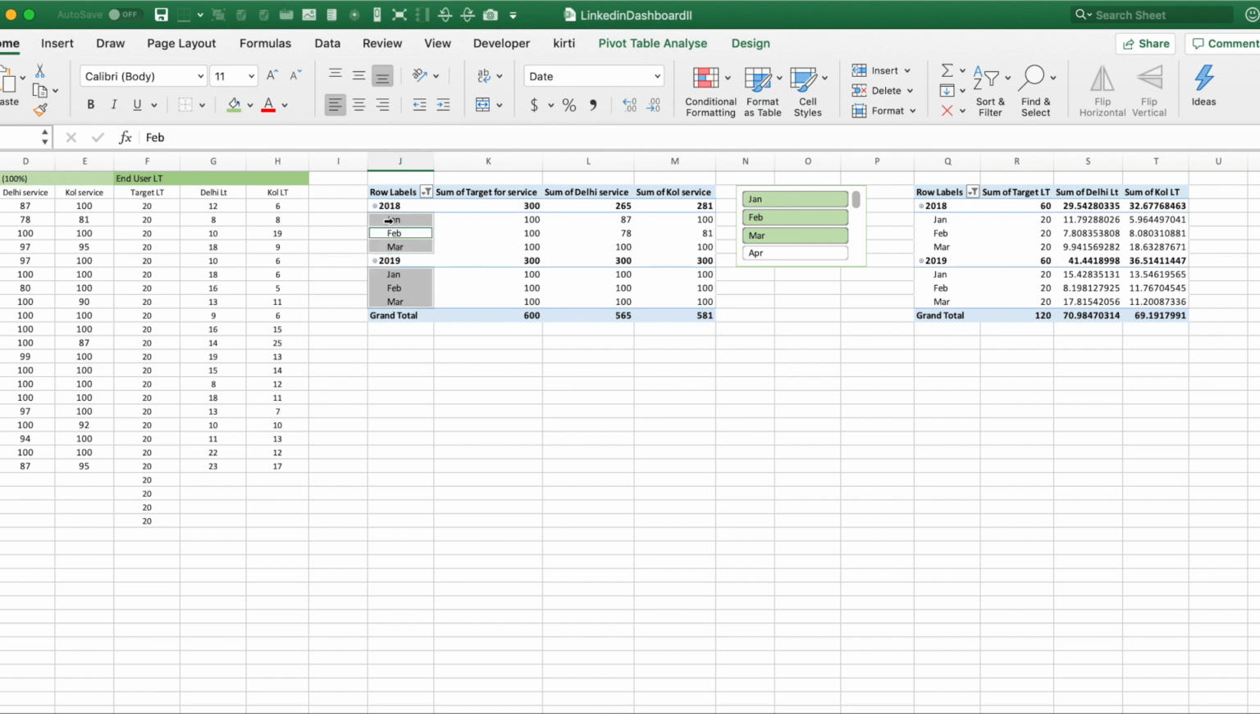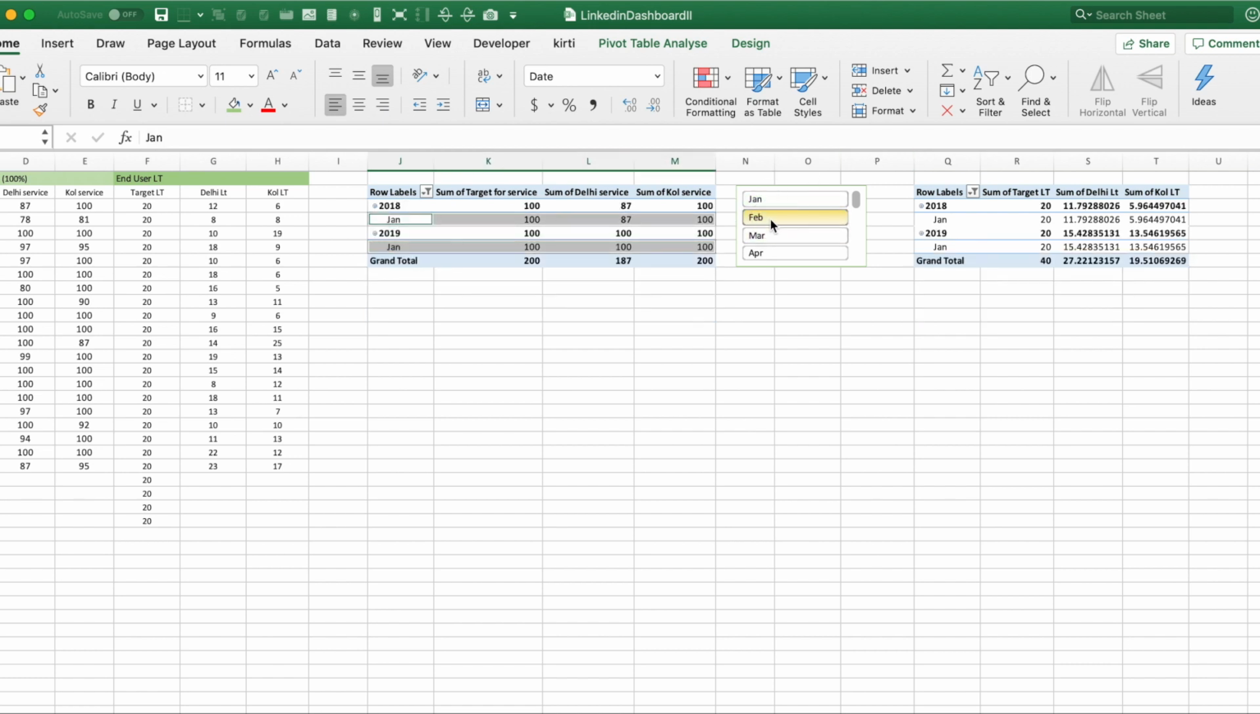So this was the pivot slicer. Next I'm going to show you how to add a pivot timeline.